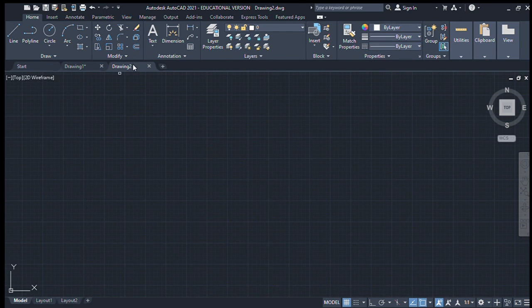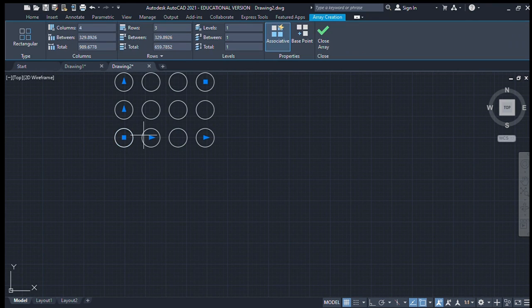So click rectangular array. Or, before you click the rectangular array, just draw any shape that you want. For example, I'll click the circle, and I'll create just my simple circle there. So this is the circle that I've drawn. I will click on the rectangular array. I will select my object, which is the circle, and press enter on the keyboard.